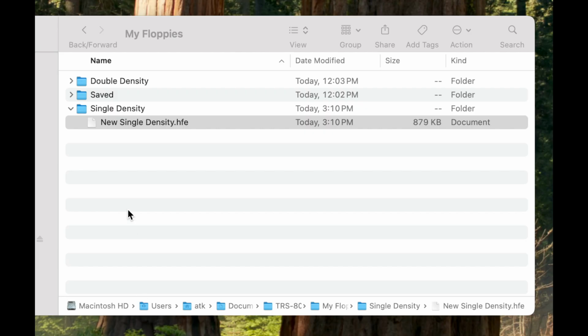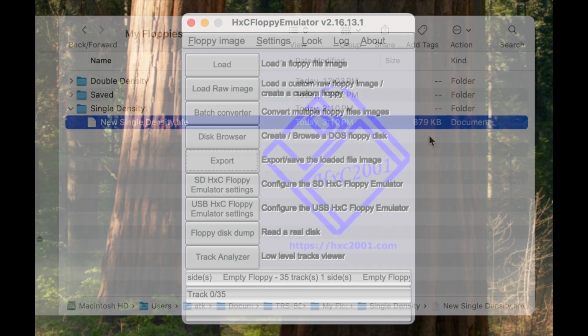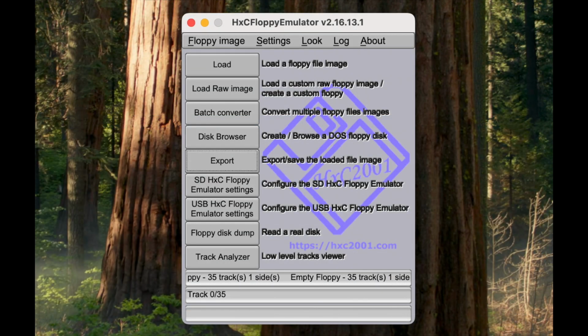So now we can see in our single density folder, we've got a file called new single density.hfe. That's the file we need to copy over to the USB. And you'll notice it's quite a bit larger than the actual TRS-80 floppy single density, which is about, I believe, somewhere around 80K-ish. Next, we need to create a double density blank floppy.